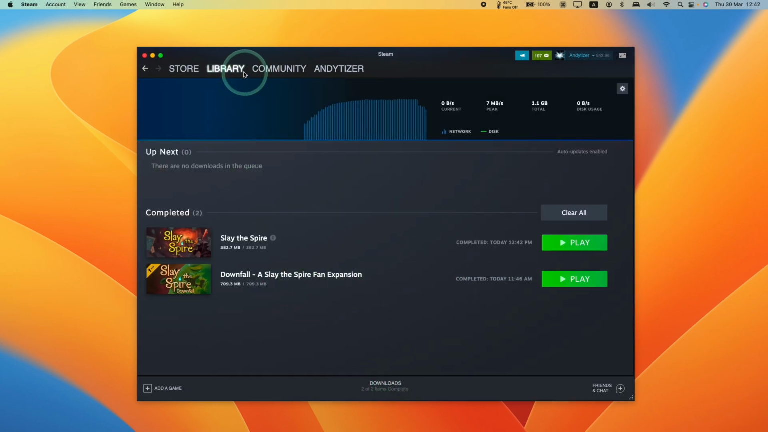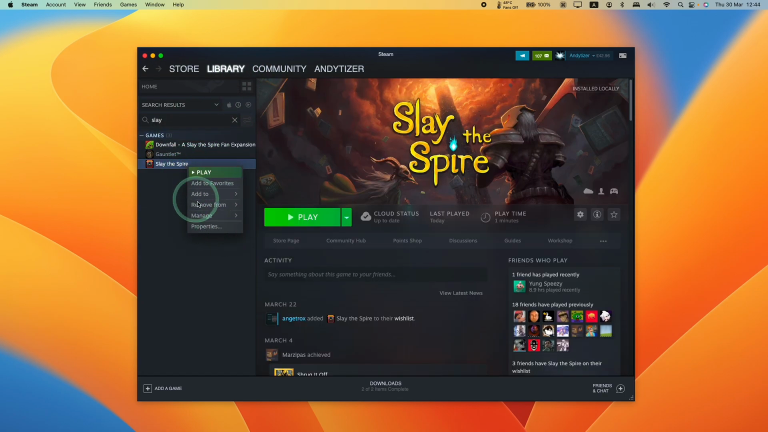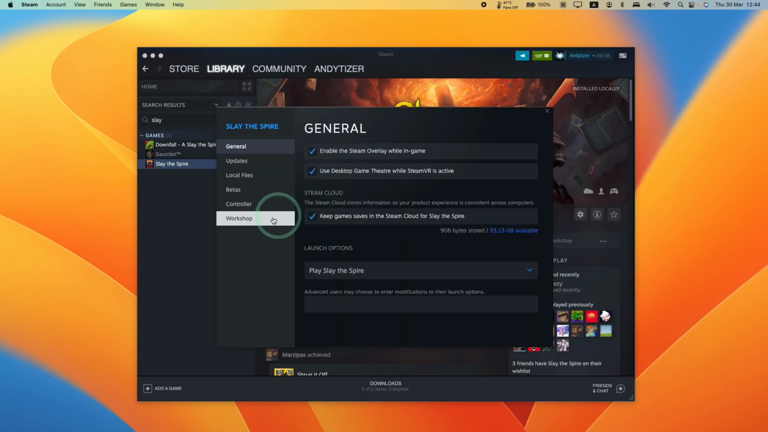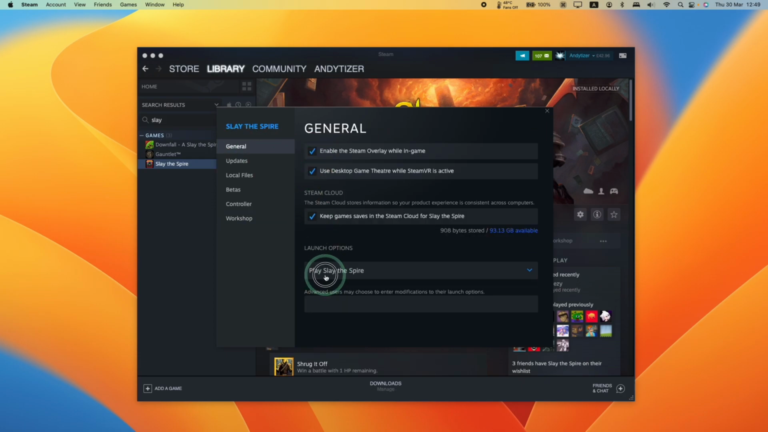So now we go back to our library. If we go back to Slay the Spire, you can check they're all subscribed by control clicking on Slay the Spire, going to properties and then going to workshop, and you can see BaseMod, Downfall, ModTheSpire, and StSLib are all set up and installed. Then make sure that all of these are ticked, and then we can go to launch options here.